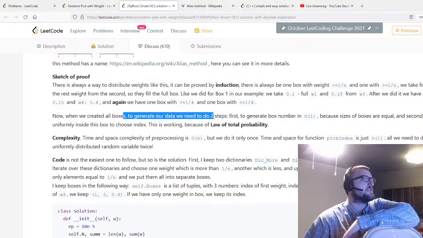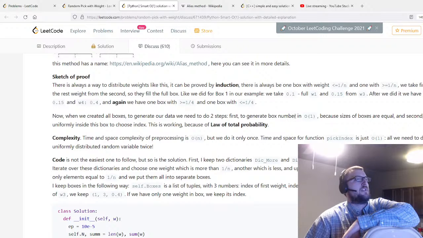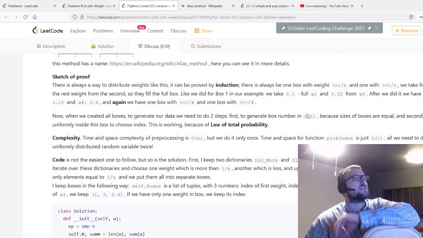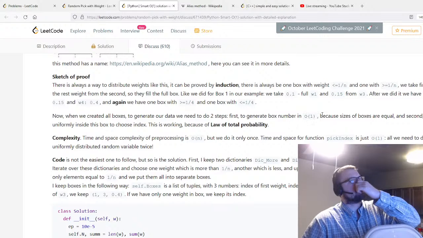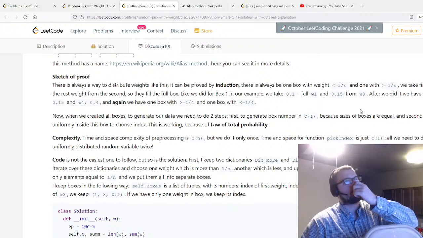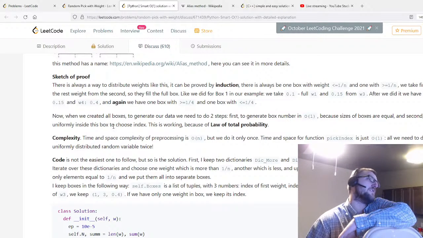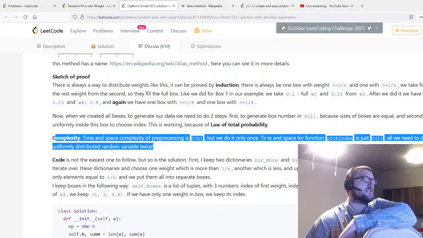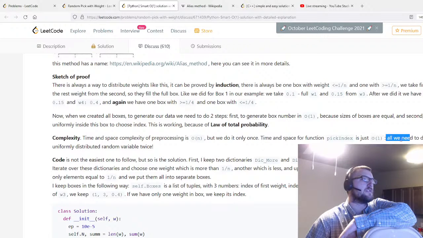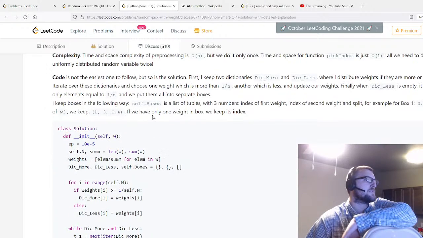Create all the boxes, then generate data in 2 steps. Generate box number 0 or 1. The sizes of the boxes are equal. Generate a point uniformly inside this box, choose the index. Law of total probability. Processing is linear, time and space is just linear. Not the easiest one to follow.